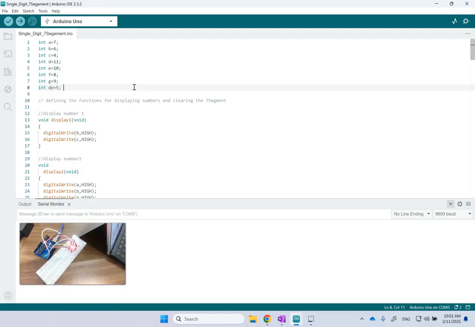So the way it is doing it right here is without a library. So you're doing it the hard way. You define your pins that are connected to each one of those letters. These are your pin numbers. Pin 11 goes to D, pin 4 goes to C.